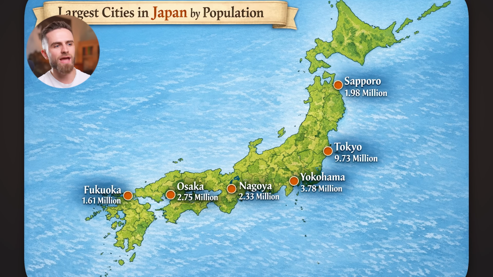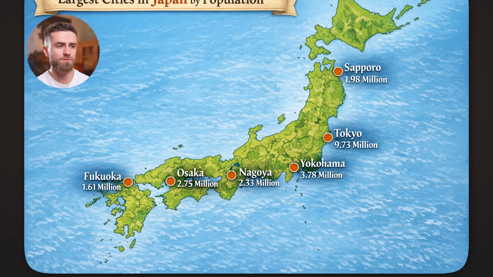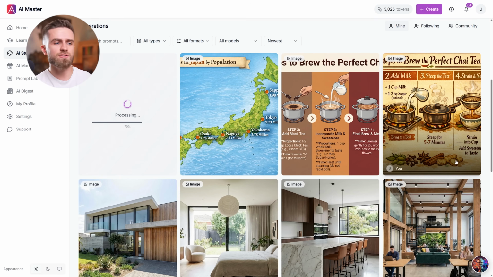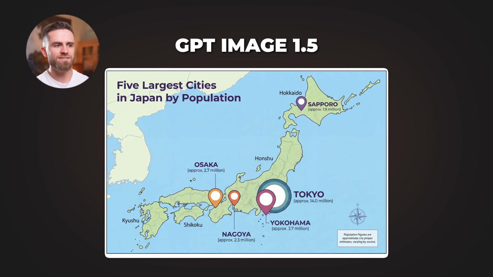I won't bother comparing the exact population of every city. Let's just judge them based on the overall results. Will Banana surprise us? This is a completely different modern look. I immediately see exactly 5 cities, just like the prompt said. Most importantly, the cities are actually where they're supposed to be this time. It even labeled the major islands, which is a really nice touch that makes the map much easier to read.